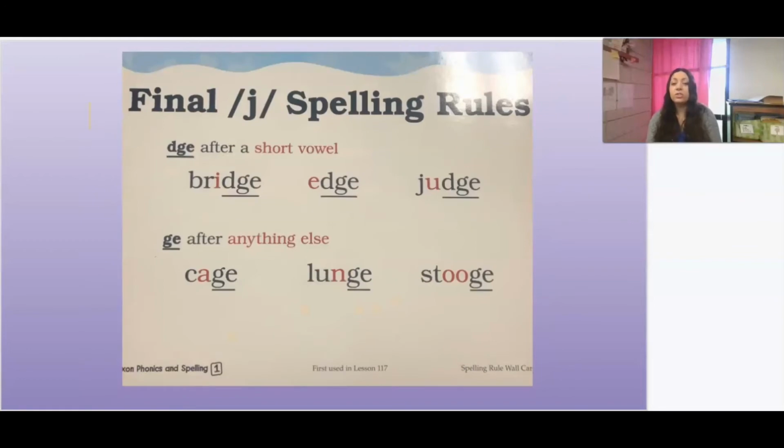And then the final J sound kind of follows the same rule. I use trigraph DGE after a short vowel, so bridge, edge, judge. I use GE after everything else, so age, lunge, ooge. Okay, so after a long vowel, after a consonant, after a vowel team. It follows some of the same rules.